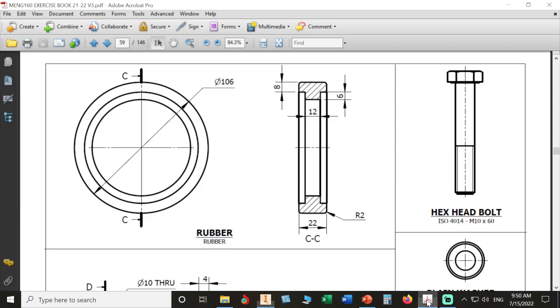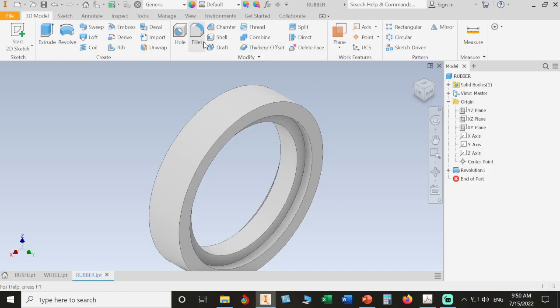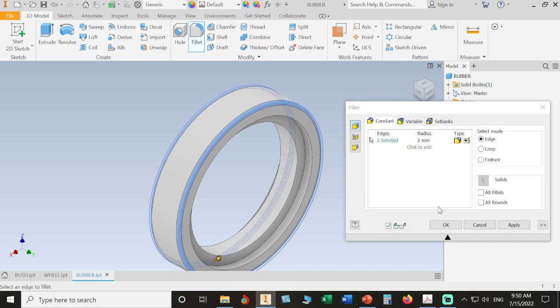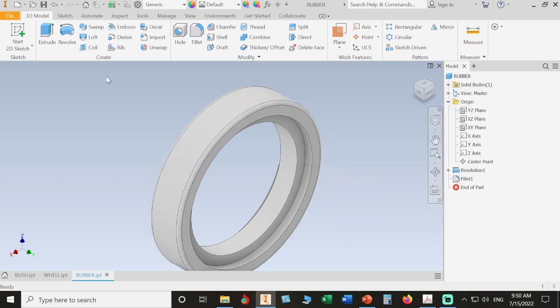Next we have fillets here. I think R2 on this side and the other side. Let's go to Inventor and give it a fillet of 2 on this edge and this edge. Click OK, and click save.